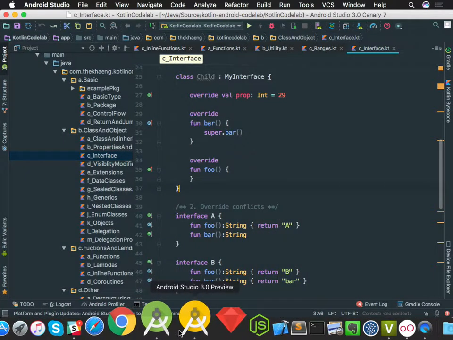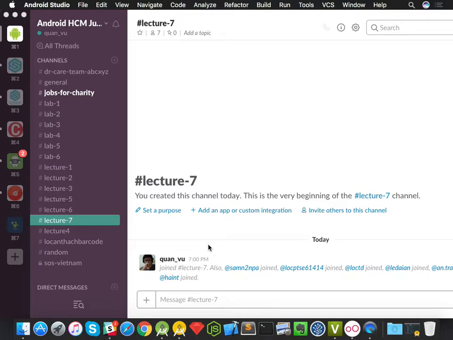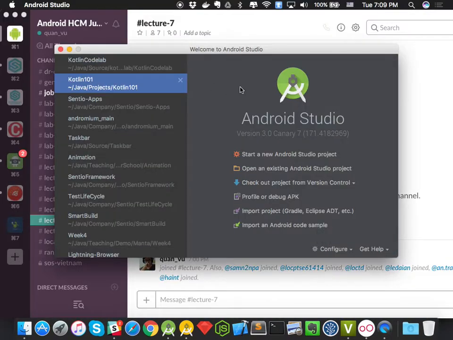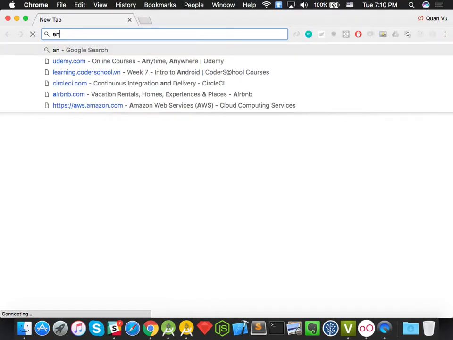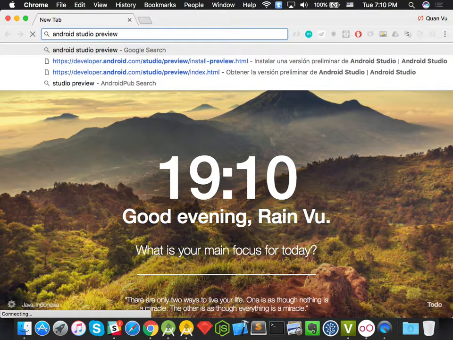And how we apply it to Android. Okay, so Google officially supports Kotlin, but it's still in preview. So if you want to try Kotlin, it's only integrated into Android Studio 3 preview. You can download it by just searching for Android Studio preview. Okay, so you have the preview version of it.